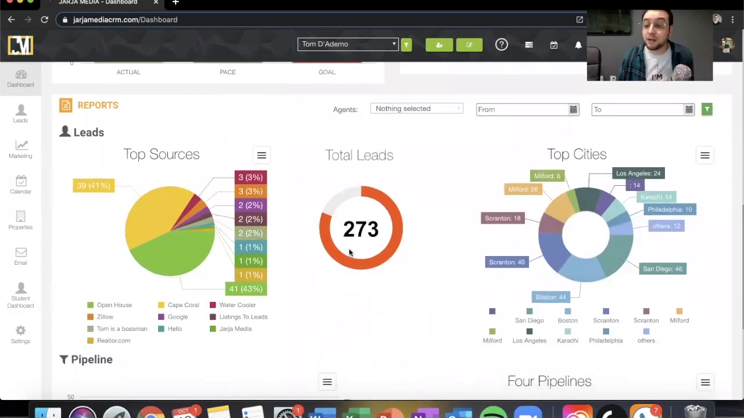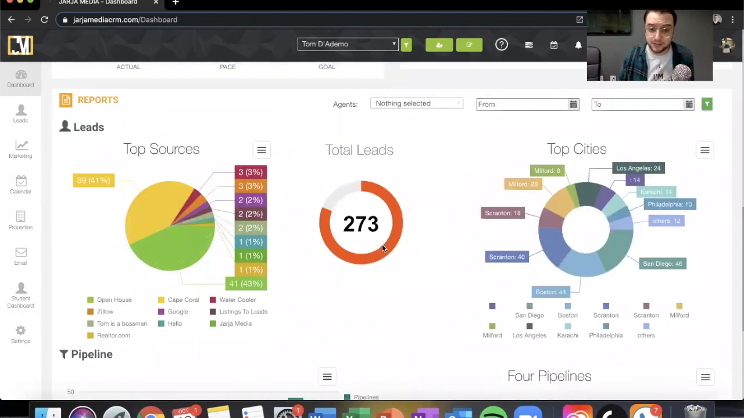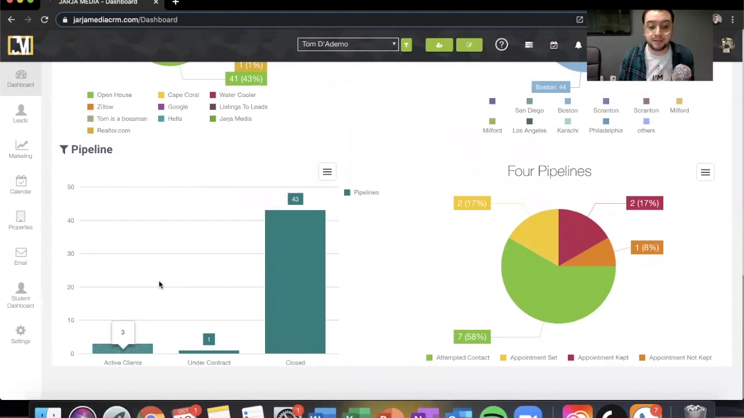Going down here, speaking of reports, we have a few different reports for you. So you've got your top sources, your total leads, your top cities, and then also down here we have where your leads are in the pipeline. So we've got active clients, under contract, and closed. And then we also have 4 other pipelines, which are attempted contact, appointment set, appointment kept, and appointment not kept.